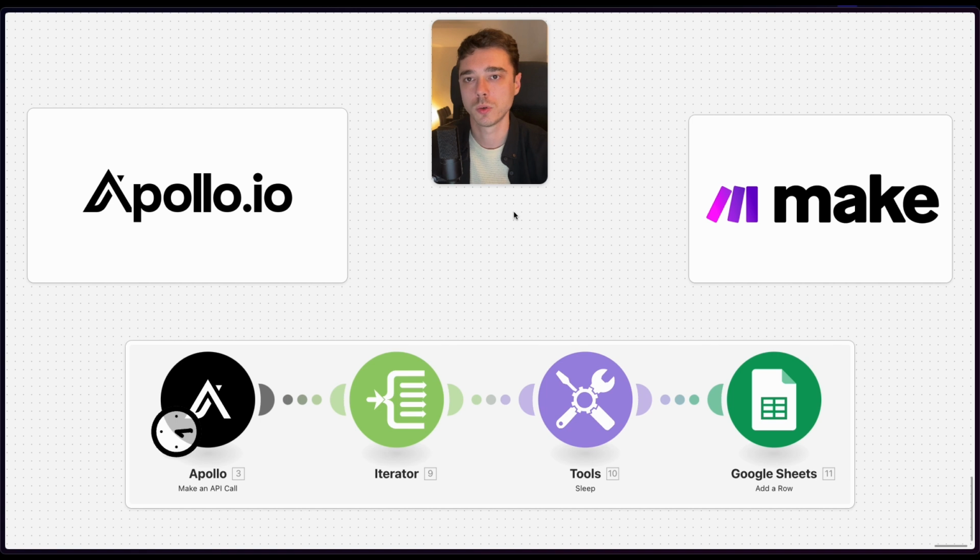So to make this work, you need an Apollo API key, and you also need automation software like Make.com. You can use Zapier, you can use other tools out there to recreate this. But for my example, I'm pretty used to Make, so I'm going to show how to create one in Make.com. And for data entry, I'm going to use Google Sheets. Obviously, you can use other tools that maybe better fit your workflow.